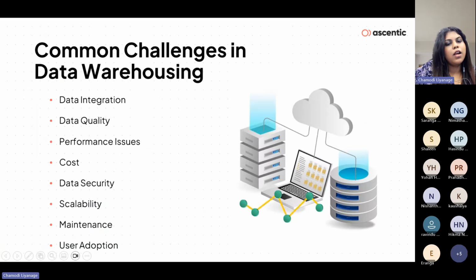So while data warehousing brings a lot of benefits, it's not without its challenges. First, bringing all your data together smoothly can be tough, and ensuring it's accurate is key. As the data grows, performance and cost can become an issue, and security becomes even more important. You also need to plan for scalability as your business grows. Plus, keeping everything running and getting users on board can take some work. But once you get past these hurdles, the rewards are definitely worth it.